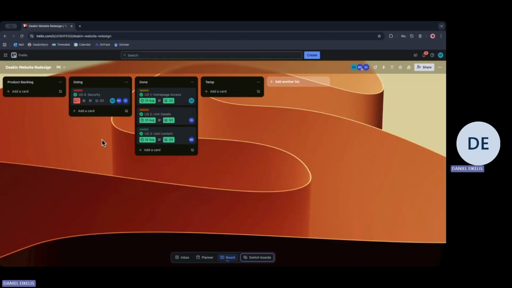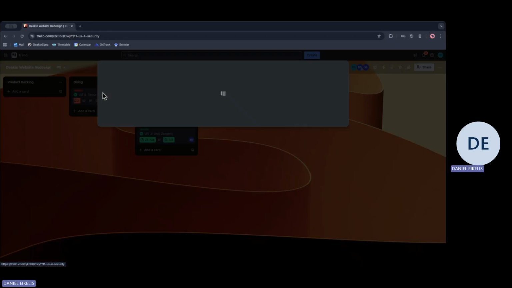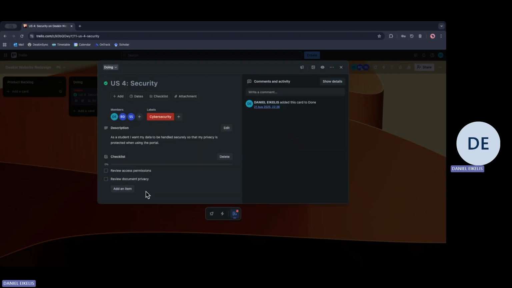Finally, our only user story that is left incomplete is security and privacy. We have 2 items in this checklist: to review access permissions and review the document privacy. This will ensure only approved users can upload and manage documents, and only documents of specific file types, to make sure that nothing corruptive is uploaded and shared on the website.